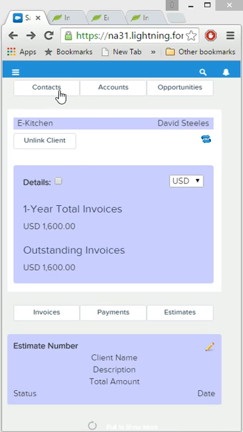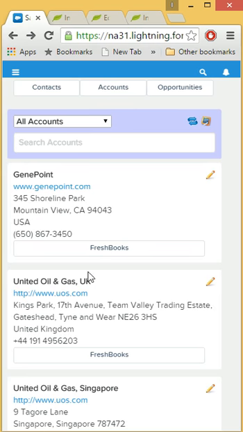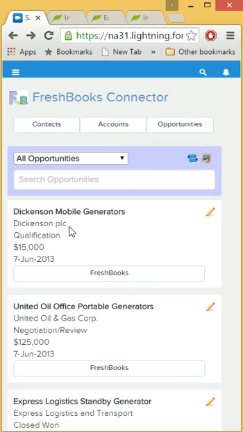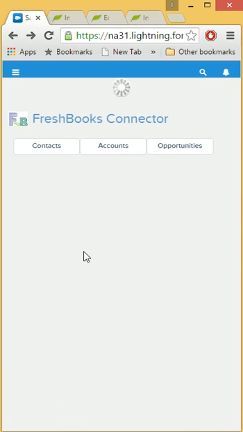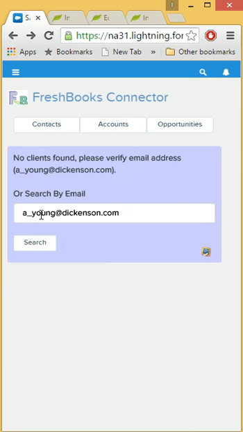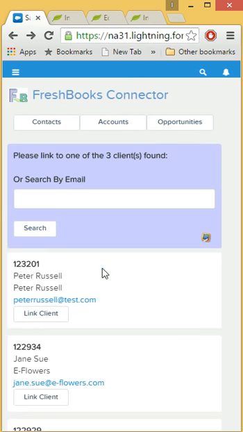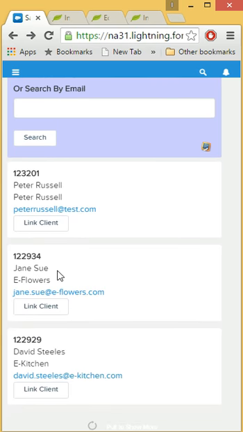Accounts work in similar fashion as contacts. So if we click on accounts, we will see a list of all the accounts. Opportunities work in a slightly different manner in that you can link opportunities to particular invoices or estimates. So if we click on opportunities and click on Dickinson, we see that it's currently not linked to anything and it cannot find any link for A. Young. So if we try to search, we'll be able to link it to any of the 3 clients that we have so far in FreshBooks.